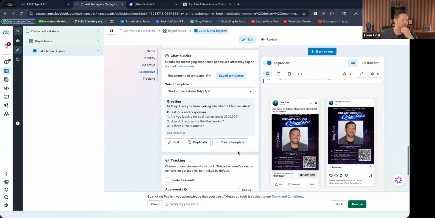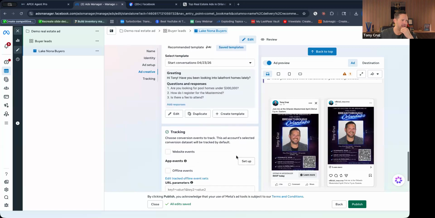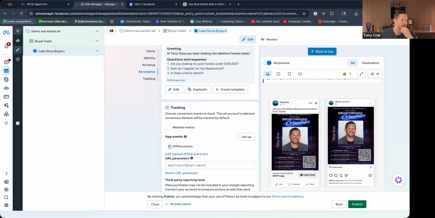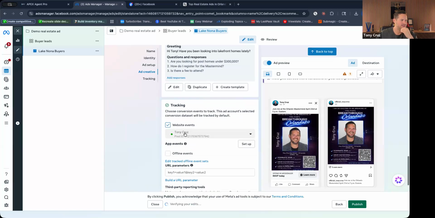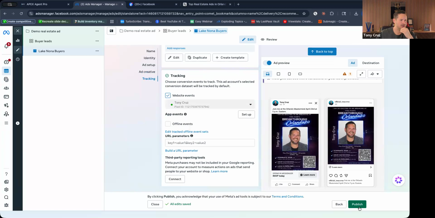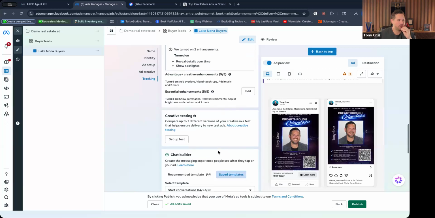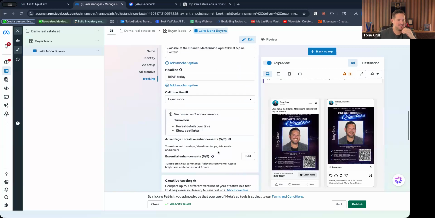And then tracking. You could track online web events. And then once you're done, you click publish. That's it. Okay. That is it. That's all you have to do. So there's a lot of really cool features, but there's literally 73 clicks.